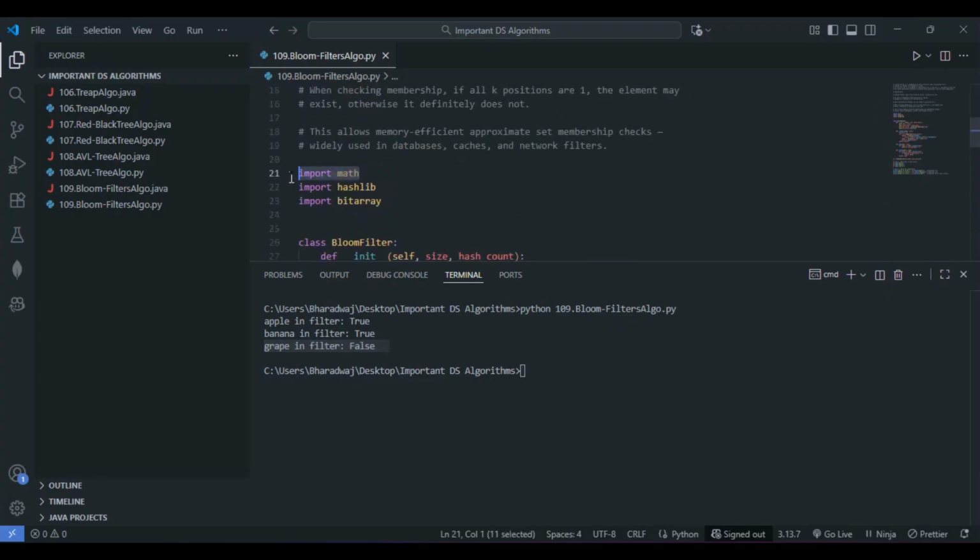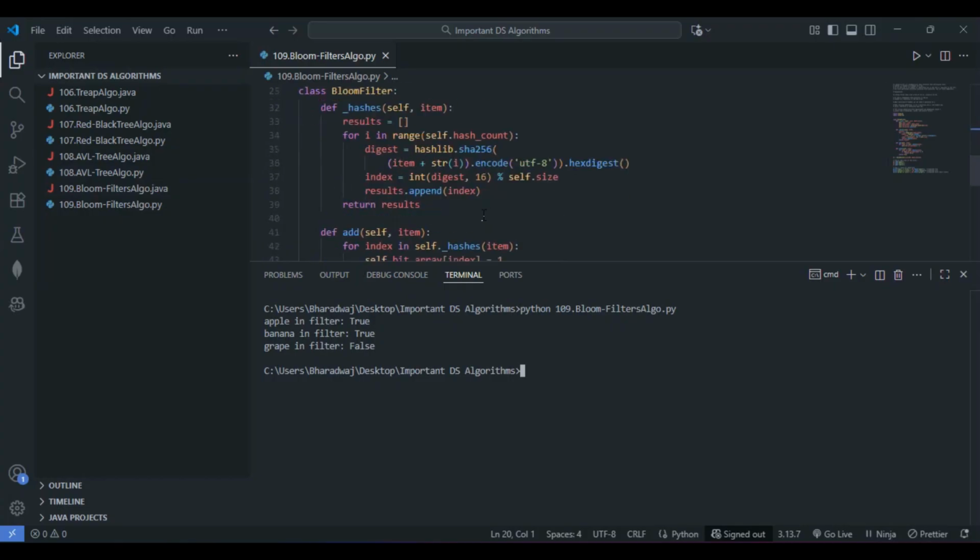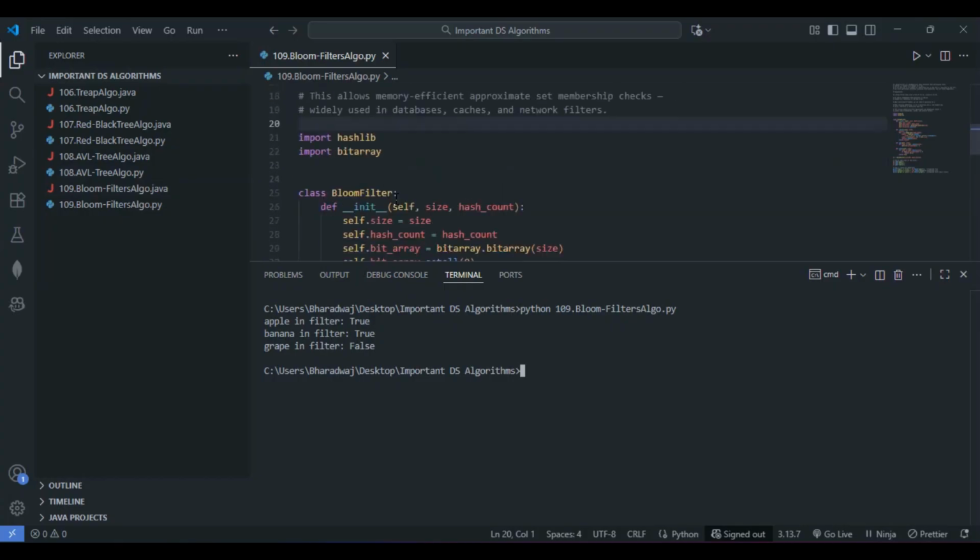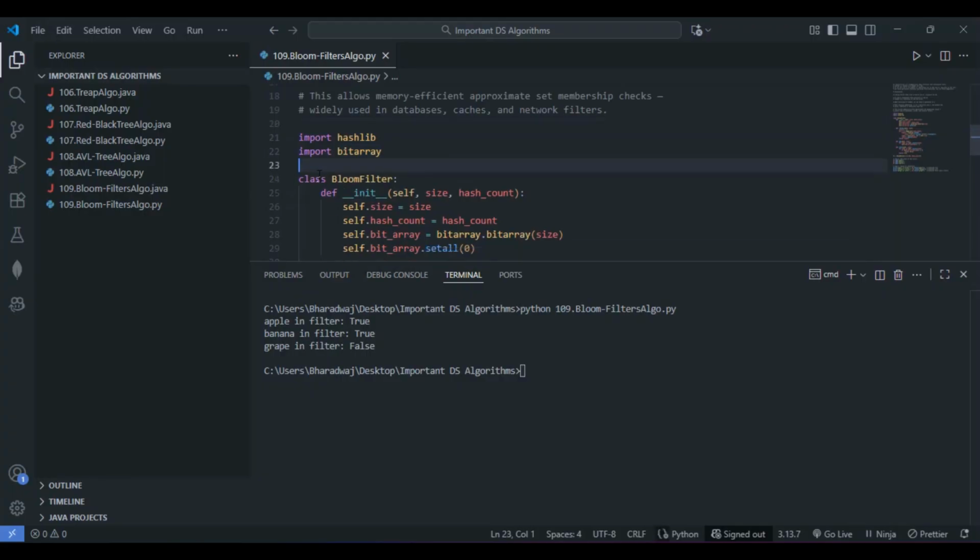So no need of math, I believe here. We are not performing any math operation here. So let me type this one. Yeah, we don't need math. We don't have to import math actually. Hashlib and this one, bitarray, is enough actually. Just give me a second. Yeah, this is fine. Now we are done with the coding part.